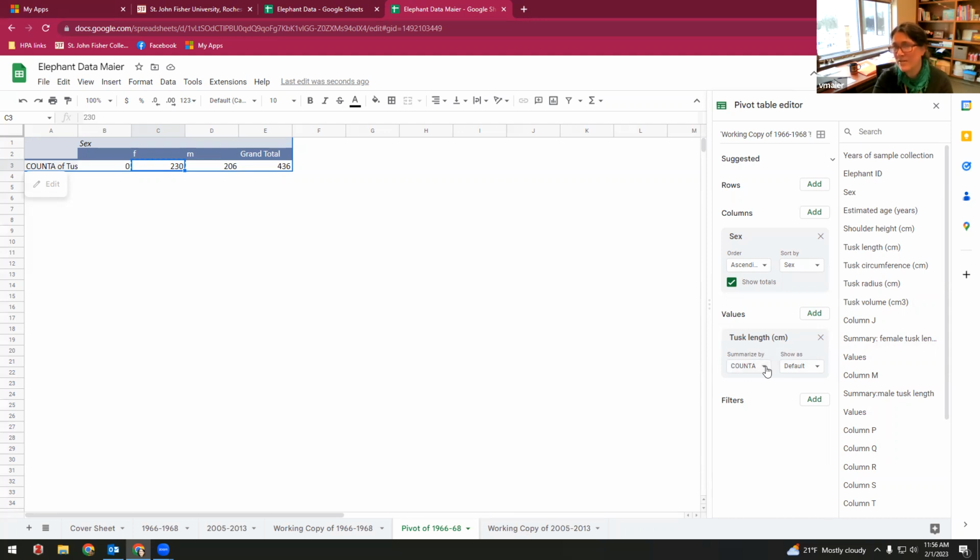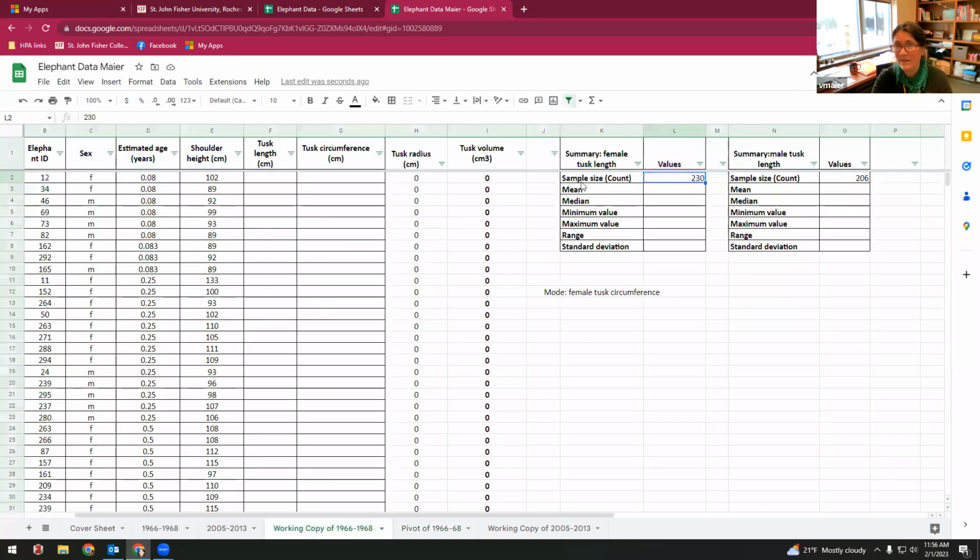So if you click on this down arrow, you can see that you can get a sum of all of that information. You can get the count. You can get an average, which is the same as the mean. You can get the median, which is another one that we need. You can get the standard deviation, which is another one that we need, and maximum and minimum. So everything that's on that table on the working copy, mean, median, minimum, and maximum, all of those numbers you can generate just from the pivot table.